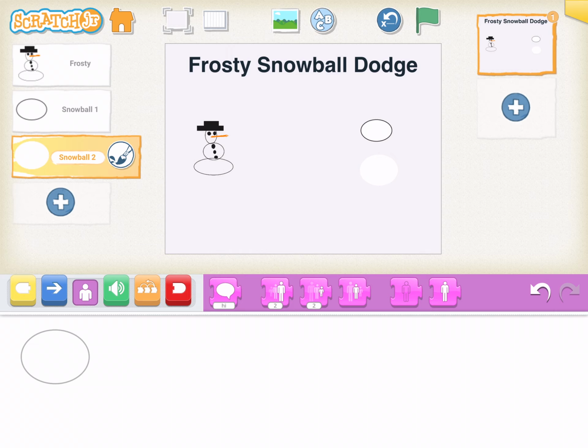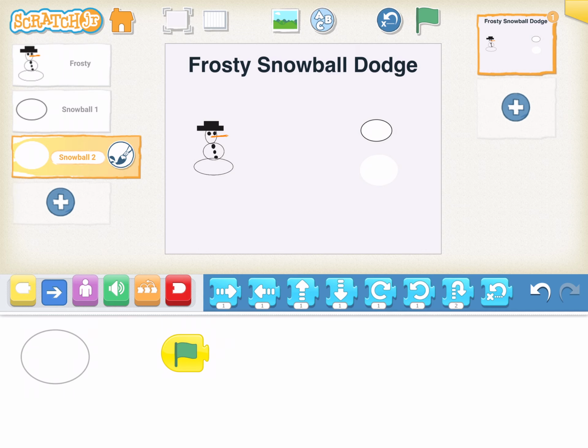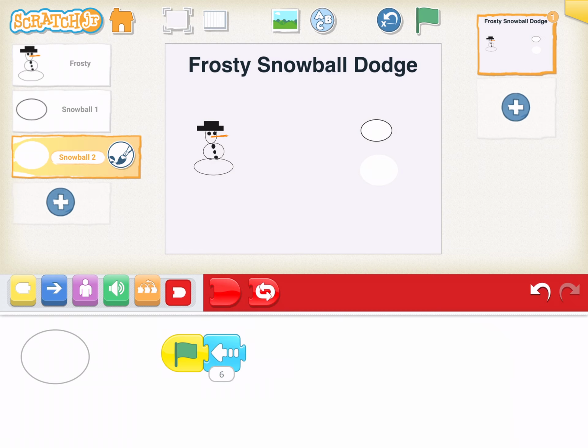So now I want my snowballs to move, right? So I'm going to go to the green flag, and I want them to move straight. So let's say if I want this snowball to go, oh, let's say 6 times, but I want him to repeat. I want him to keep going. All right, let's try press the green flag and see what that one does.